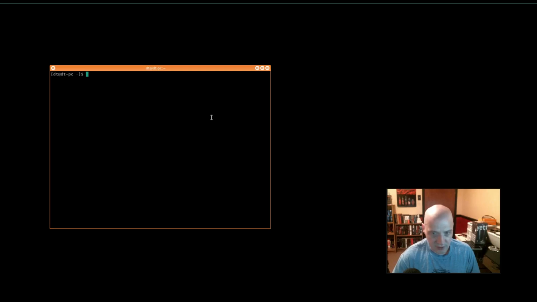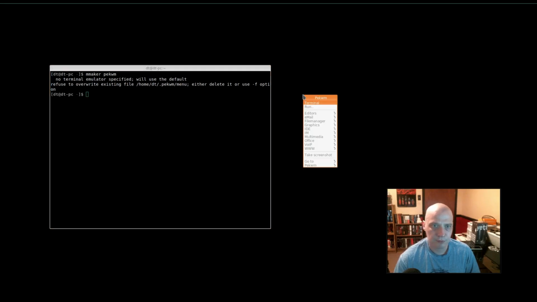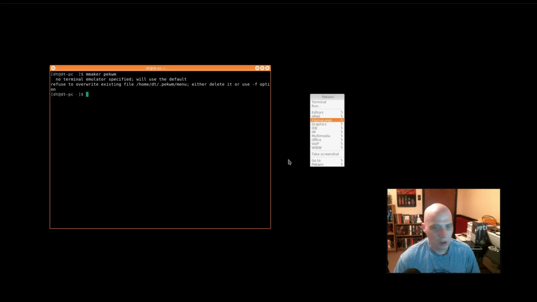Then in a terminal, after you have Menu Maker installed, you need to type mmaker, so 2 M's, A-K-E-R, and then the window manager that you want to create a menu for. So, in our case, PekWM. You run that command. And now we need to restart PekWM, so right-click on the menu, go to Restart. And nothing happened. This is the same menu. Well, I should have actually read the terminal output here. It refuses to override an existing file on our system.